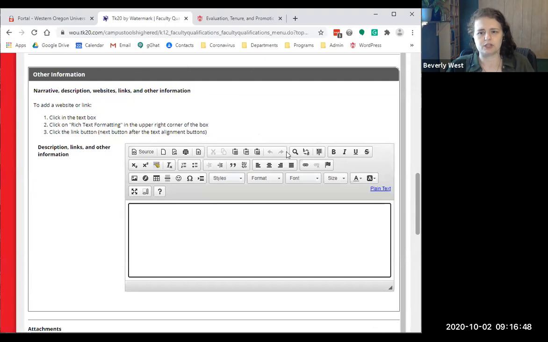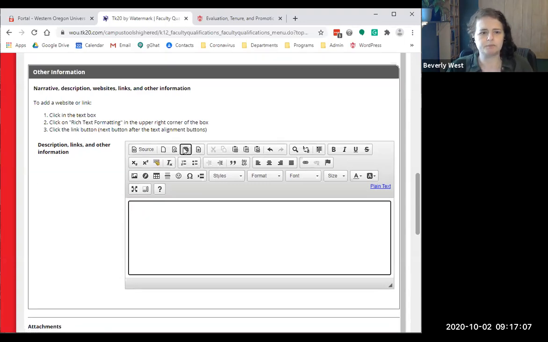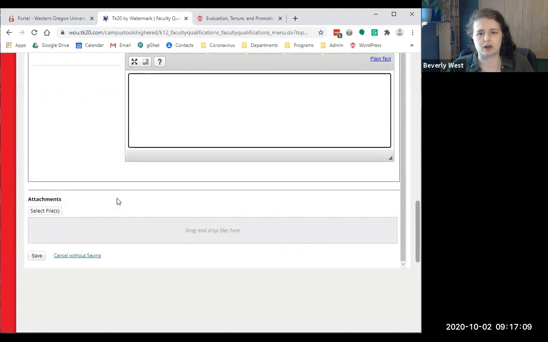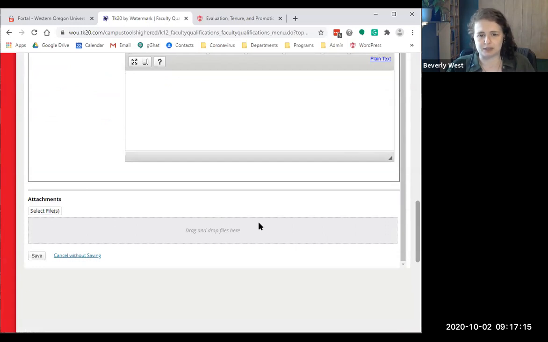You can click on rich text formatting and put in, center things, put in numbered lists, put in a picture, whatever it is that you need to illustrate what you want to illustrate here. And then the other field that all items are going to have is the ability to add an attachment.